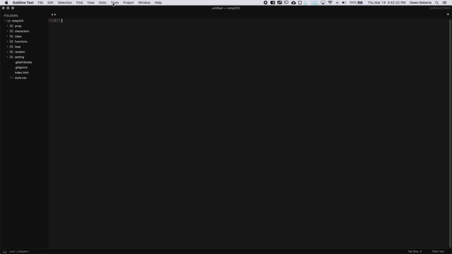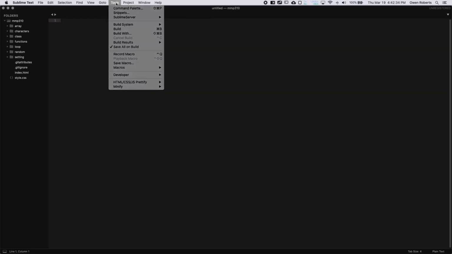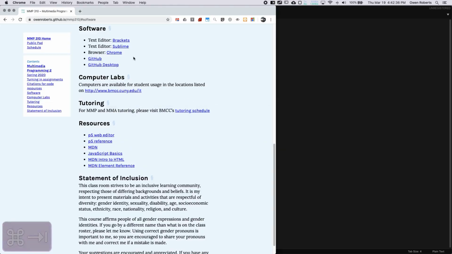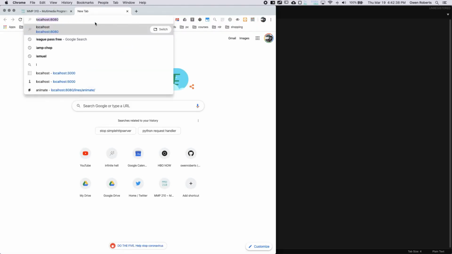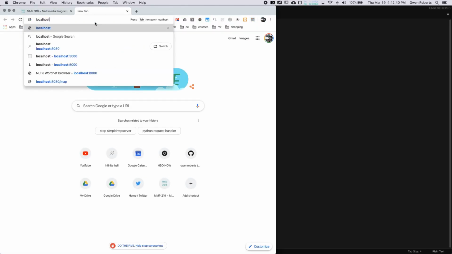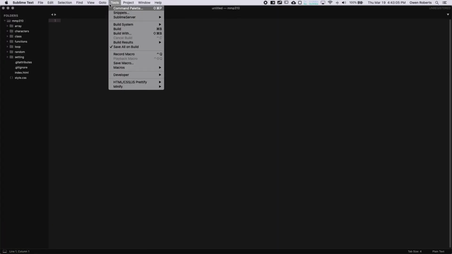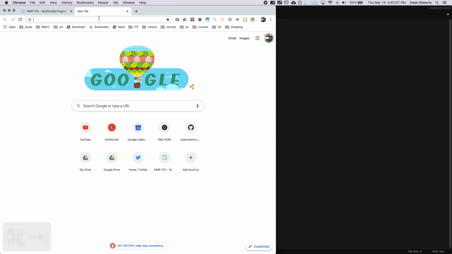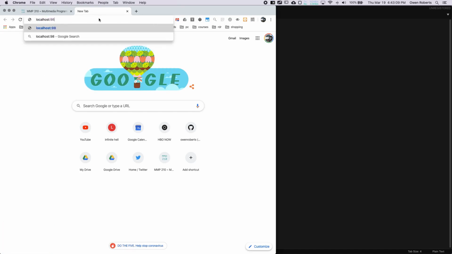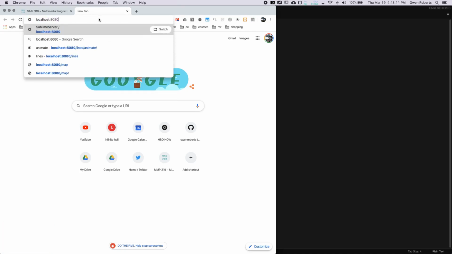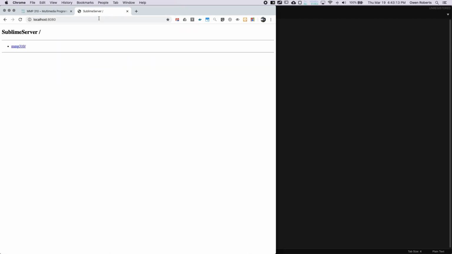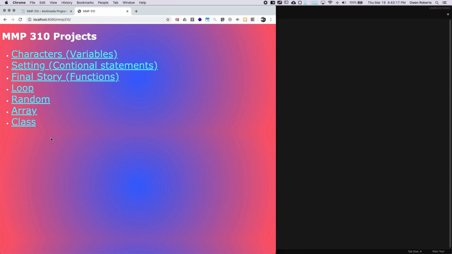And so once we have that server going, now we can go to a slightly different URL. It's actually localhost 8080. Once you have it running, you can open a new tab, go to localhost 8080 and hit enter. And now let's see the Sublime server. You can click on MMP310 and there it is.